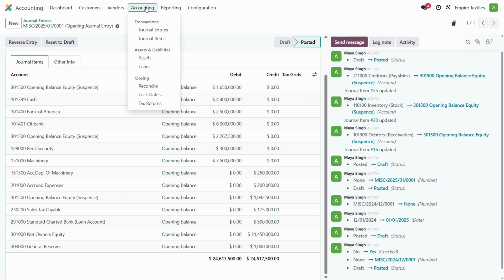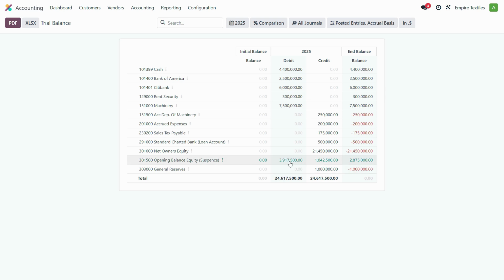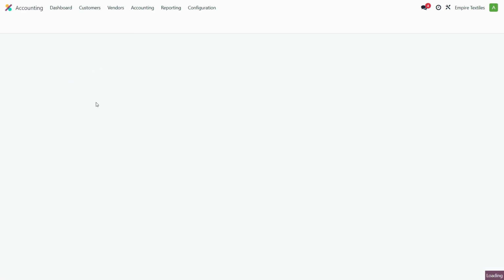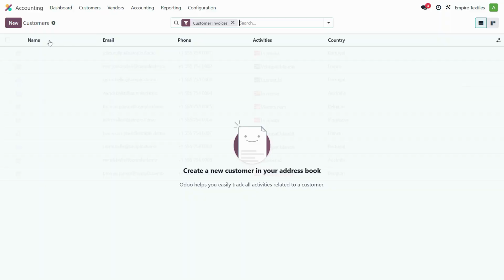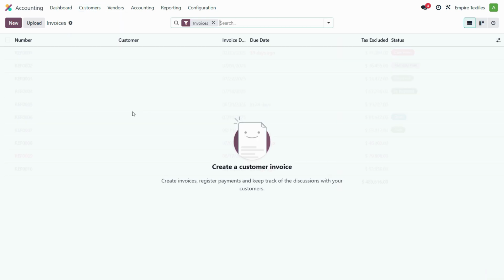Now you will see that if we click on reporting and check the trial balance, we have all of this balance compiled in the debit and in the credit, and the remaining balance is shown here. And now the account receivable balances, or ledgers, are free. Now we go to the customers and click on customers here. If we check the customers, we don't have any customers yet. And also if we click on customers and invoices, we don't have any invoices here as well.